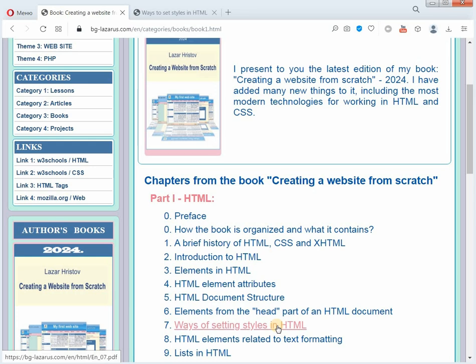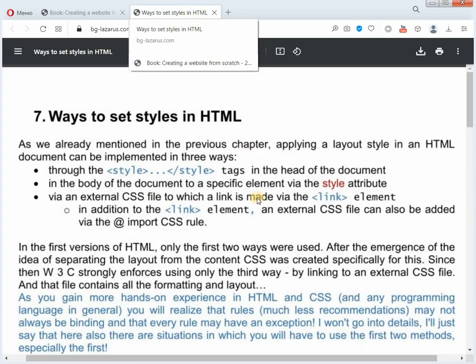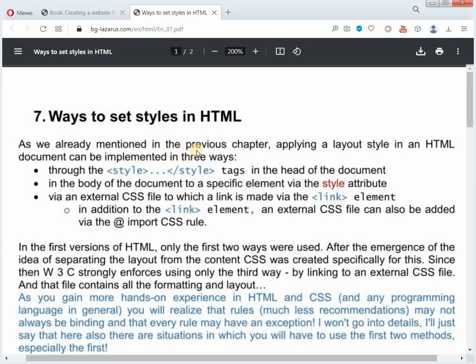We open the PDF file. As already mentioned in the previous chapter, applying a layout style in an HTML document can be implemented in three ways. The first, through the style tags, opening and closing, in the head of the document. The second, in the body of the document to a specific item, via the style attribute. This way is called inline.